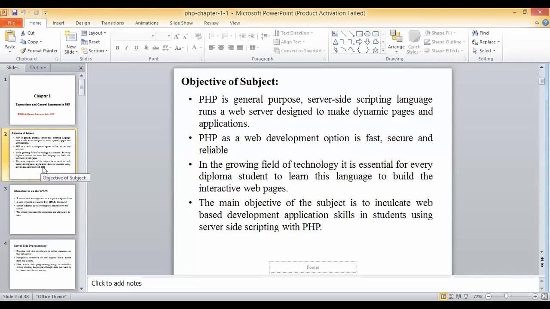In the last semester, you have studied JavaScript. It was a client-side scripting language. And this PHP is a server-side scripting language. Means we run this language on the web server. And it is used for making dynamic pages and applications. In PHP, web development is fast, secure, and reliable.